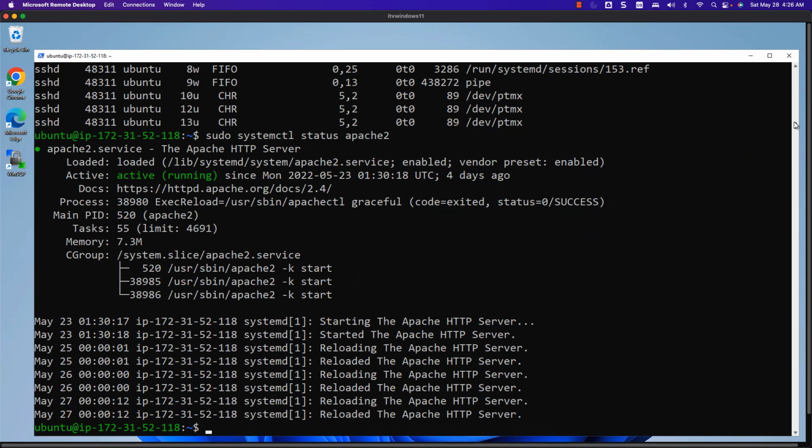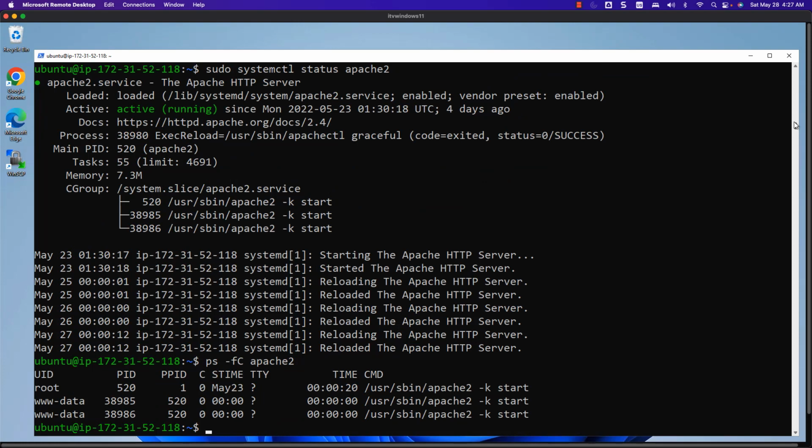Now to get the details about the processes associated with Apache 2, you just have to say ps -f -C apache2. Again, capital C is for the command. You should be able to see the process details associated with this service. There are 3 of them. You can see the details of all the 3 processes here.